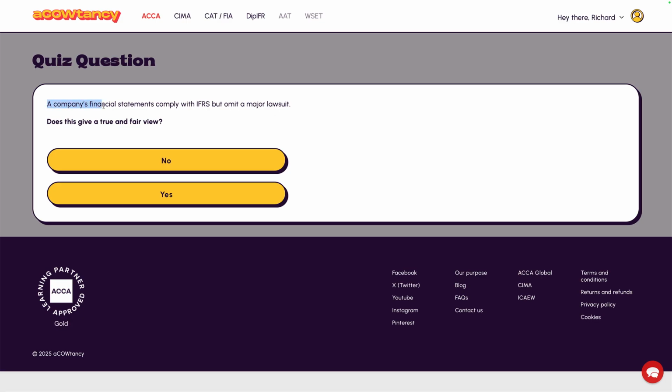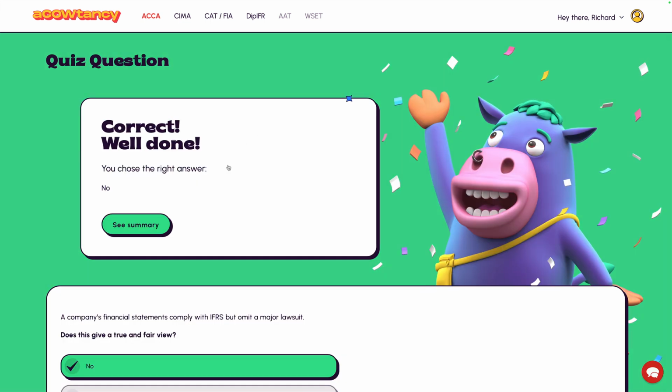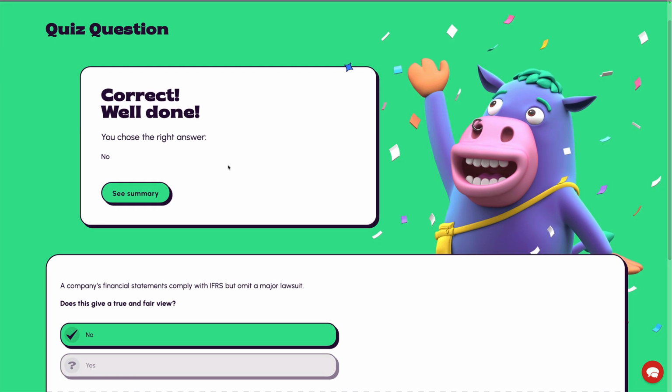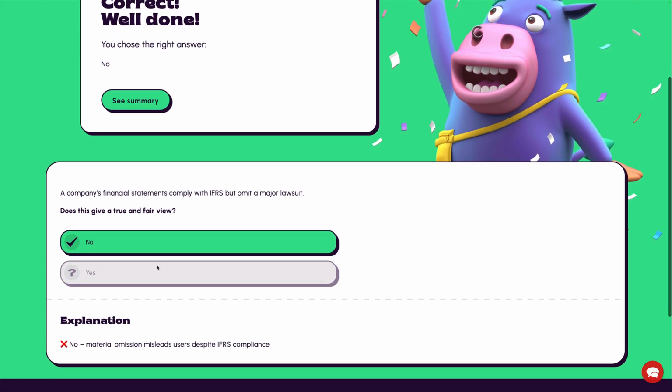Here we are then. It says a company's financial statements comply with their IFRSs, good, but it omits a major lawsuit, not a minor one, a major one, something that's material. So does this give a true and fair view? The answer is no, because a true and fair view is not always error-free, but the errors have to be small. So a big error, like missing a major lawsuit, well, that means it doesn't show a true and fair view anymore.